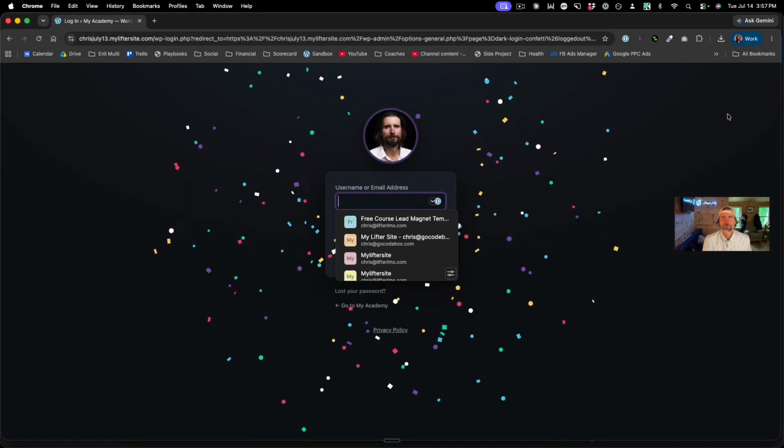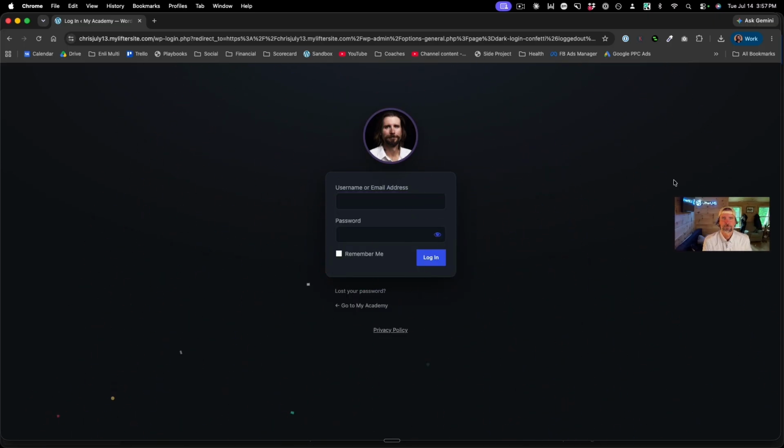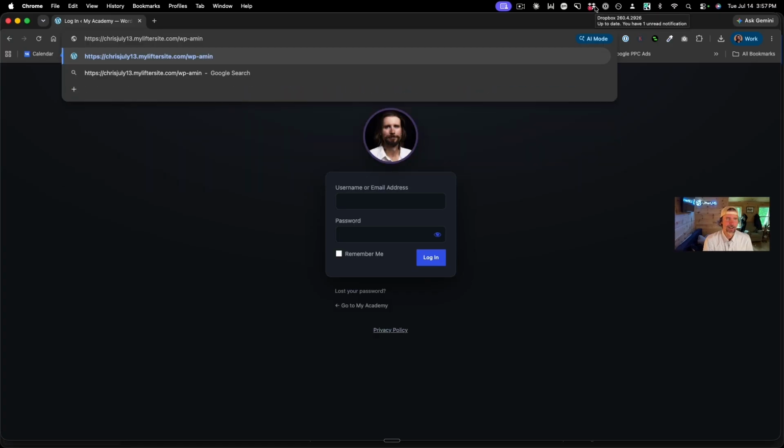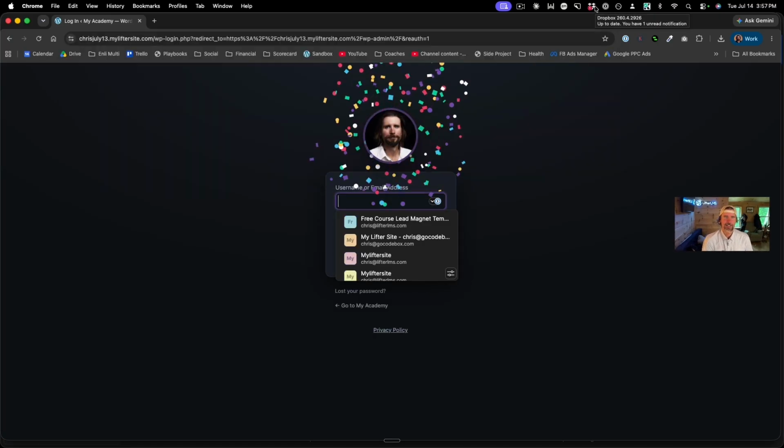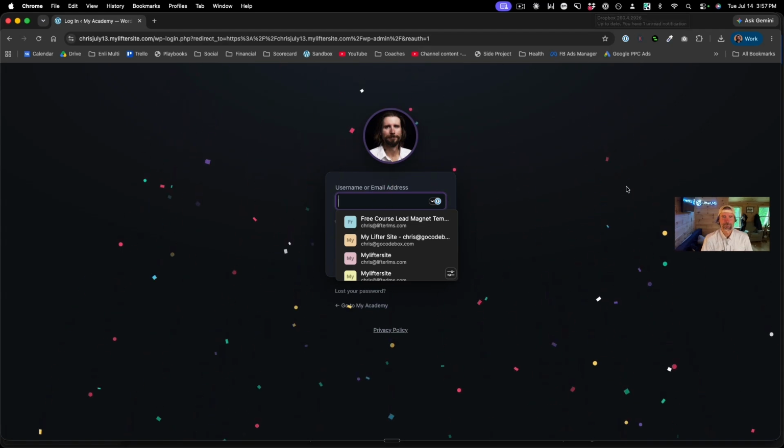So that's the dark confetti admin screen plugin that we just created. I'm going to reload this page by going to my website /wp-admin so we can see it again. So that is how you can build a WordPress plugin, even if you're not a developer, using Claude Code. And in the next video, we'll show you how to build an even more advanced WordPress plugin for Lifter LMS, the leading learning management system for WordPress.